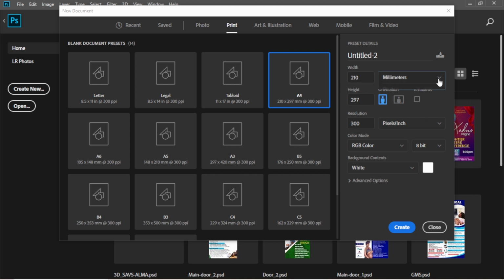So if you click on the dimension distance, just set it to inches. Now A4 in inches is 8.268 by 11.693. You can change the orientation from portrait to landscape. If you click here, it means that your A4 sheet is going to be in landscape order. If you click here, it's going to be in portrait order.